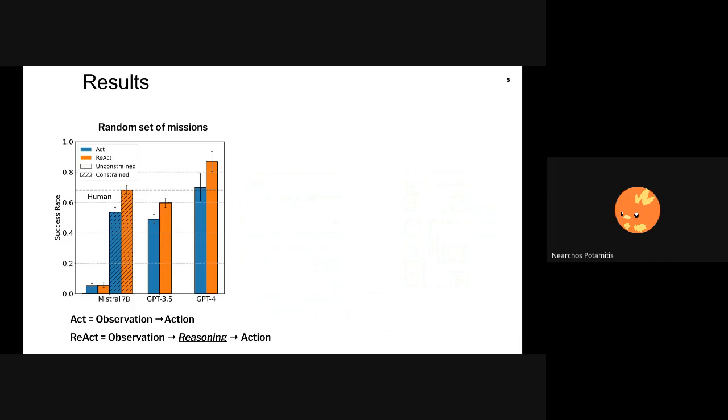This chart shows the success rate on the Wikipedia task. We compare three models: Mistral 7B, GPT-3.5, and GPT-4. We test two prompting strategies: ACT, which goes straight from observation to action, and REACT, which inserts a reasoning step before the action. We also compare unconstrained versus constrained decoding, where the model can only choose valid actions.